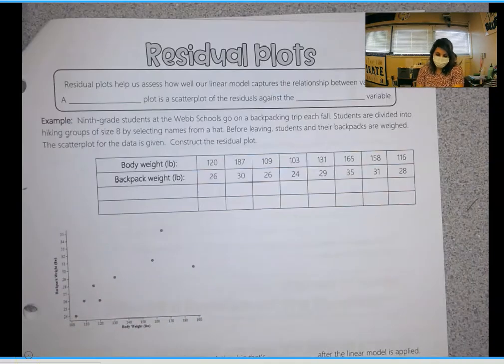We are now on to residual plots. This is the part of our lesson where things get a little more complicated. Residual plots are a very useful tool in determining whether or not a linear model is appropriate for our data.